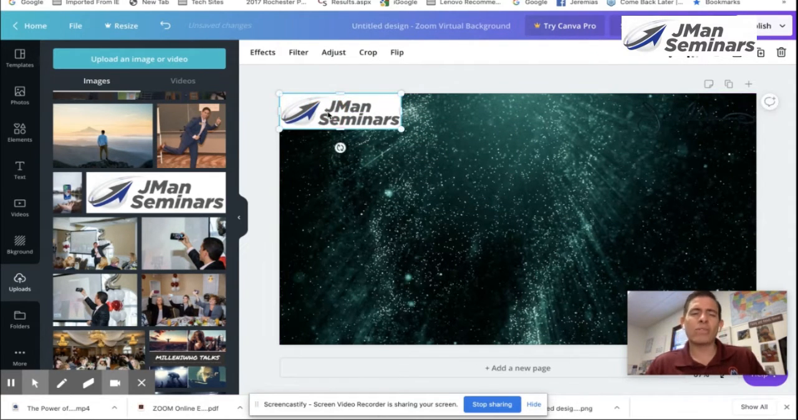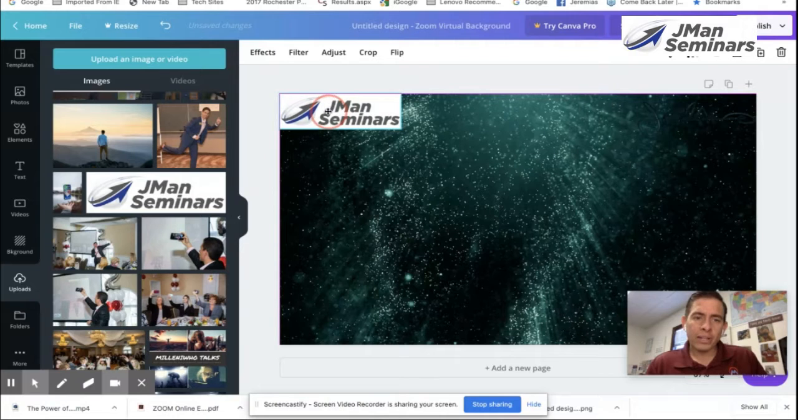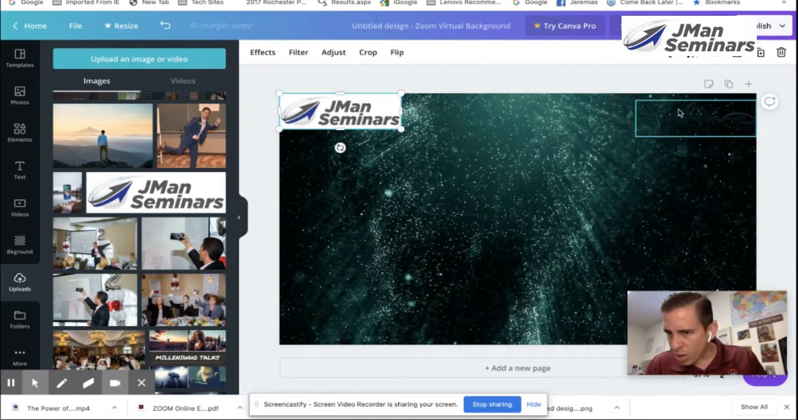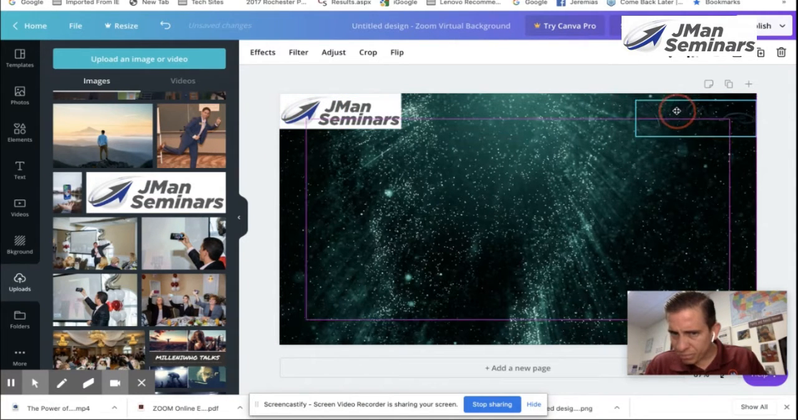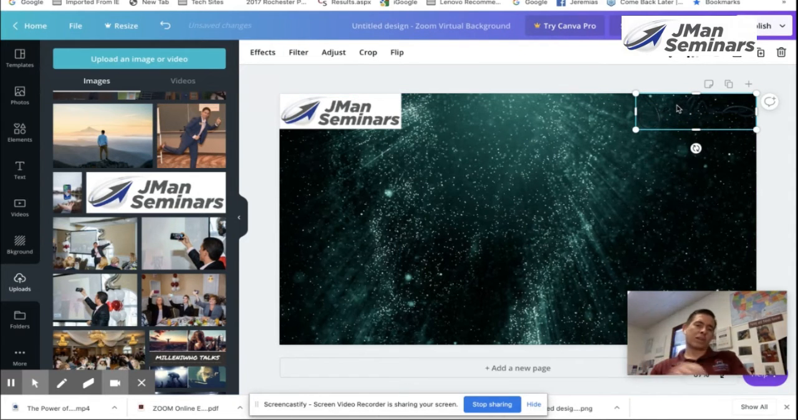Okay, keep in mind you don't really want to put anything in the middle, because this area is going to be where your head and your body are. So anything you put there is probably going to get blocked. If I go up like that, that tells me they're lined up all the way to the corner. If I had more time, I'd probably put a white rectangle behind my signature, but I don't need to. Doesn't matter to me right now.